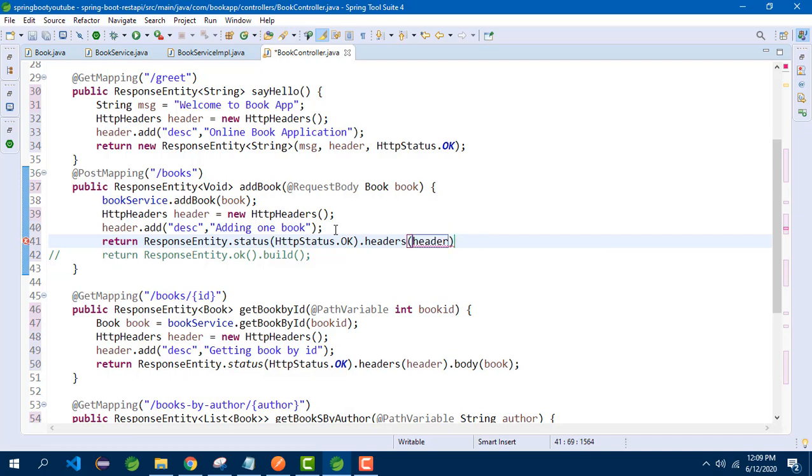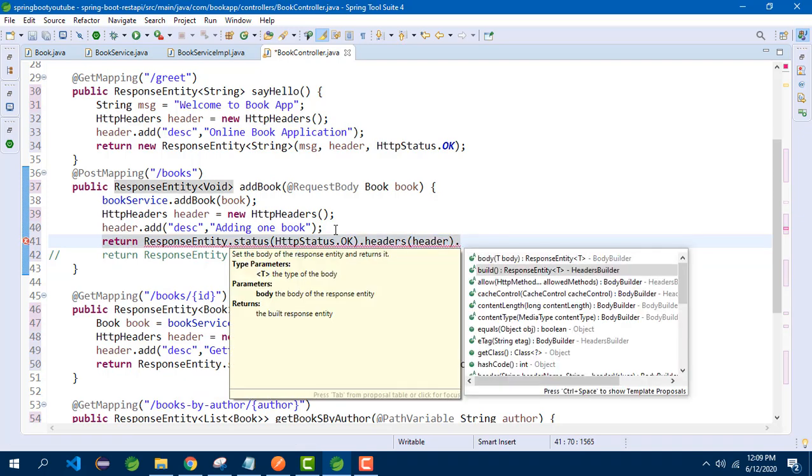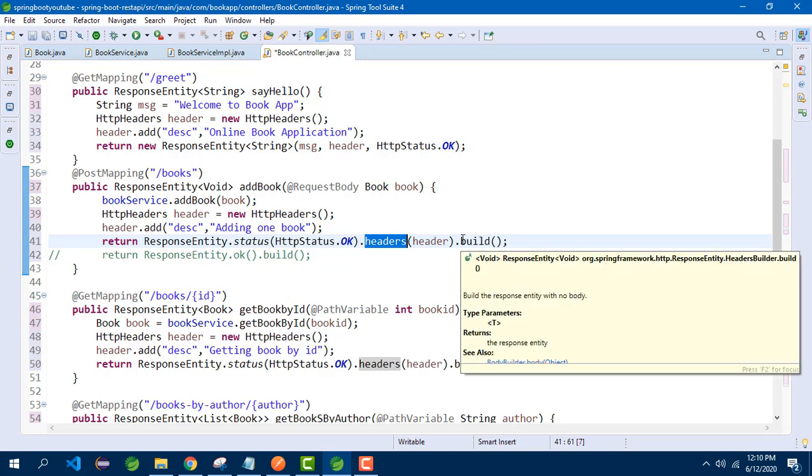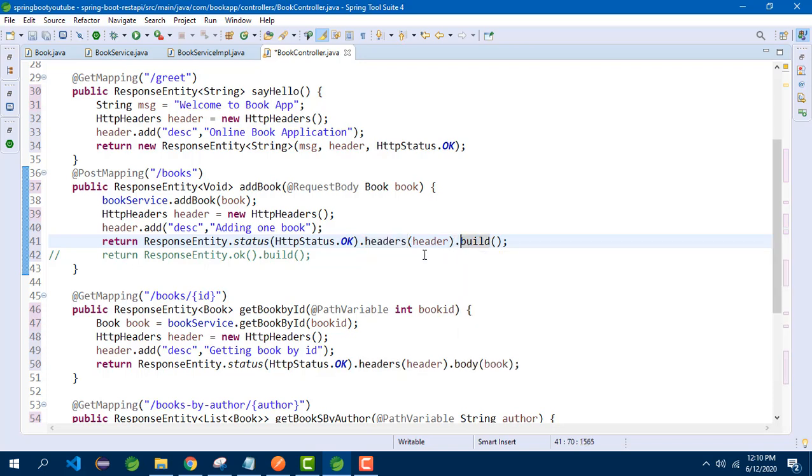By passing the header, dot build. If you want to attach a header to your response entity, first you need to call the static method status, then you need to call the static method headers, and if you are having a body, call the body method, or if you don't have any body content, call the build method. So it is your choice.